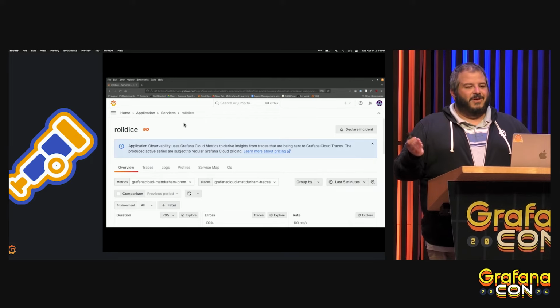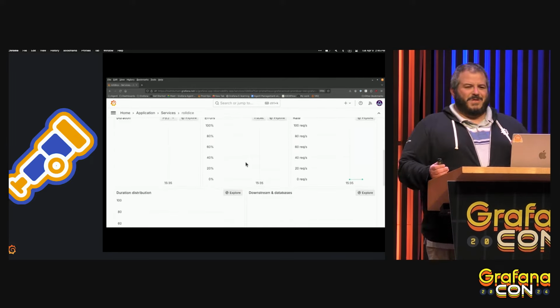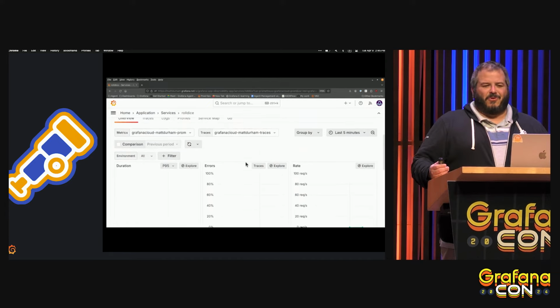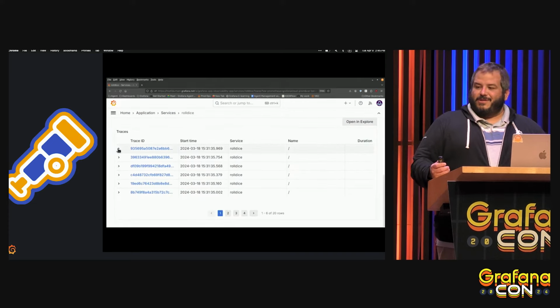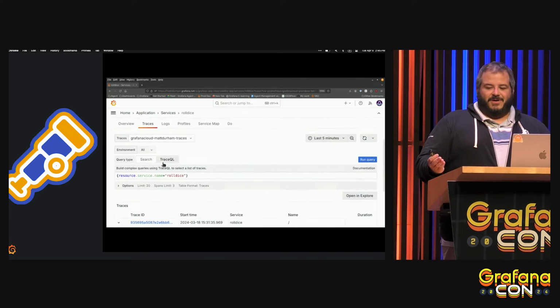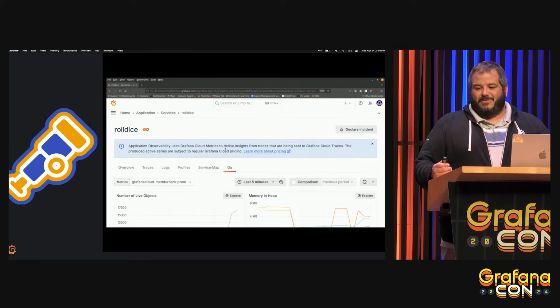But just to check, I'm going to log into our dashboard. It's a very simple app I'm running here that just rolls dice on command. I'm going to check my traces, make sure I'm getting some traces. Yep, looks good. And then I'll get a little dashboard, check it out. That's automatically generated. That's handy to have.